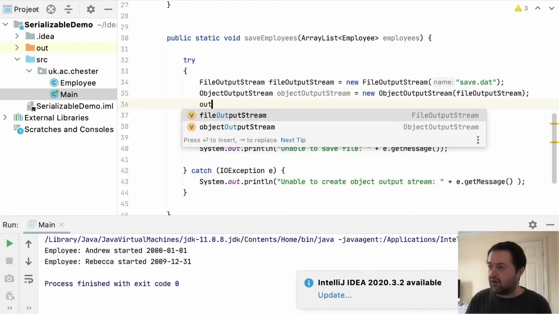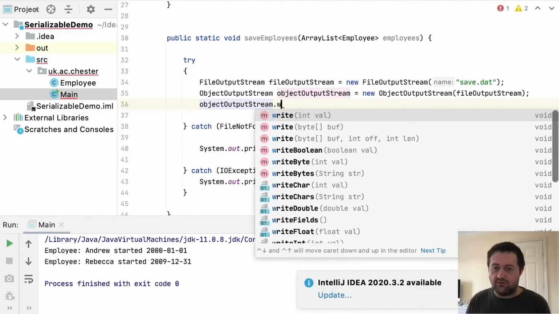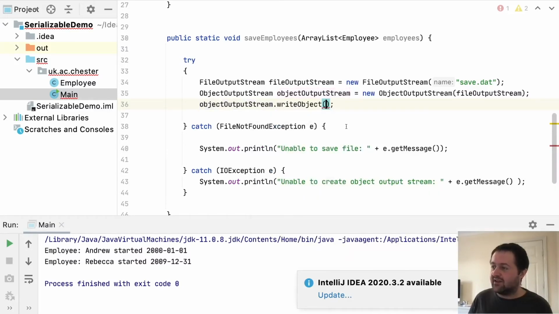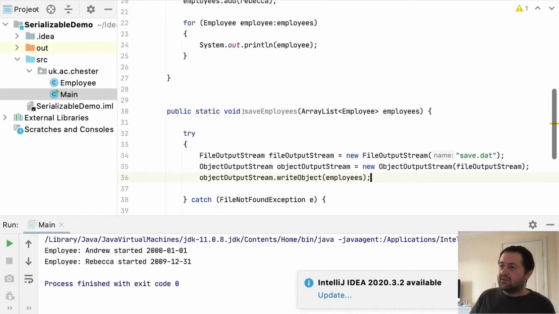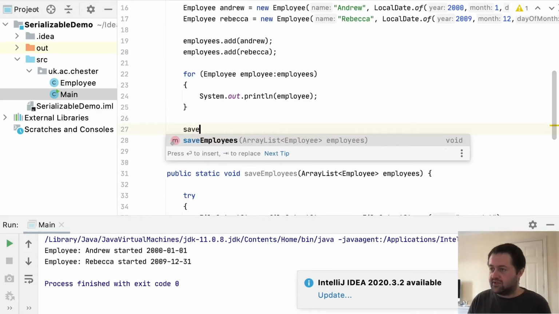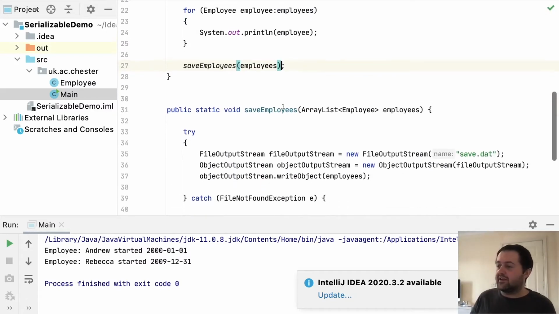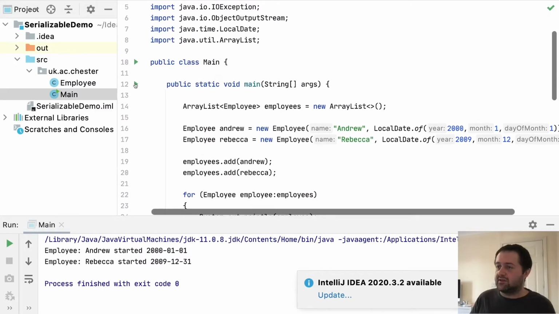All we need to do is to get our object output stream to write some kind of object. And you can see it actually can take primitive values as well. But in this case, we're going to write an object. And in this case, our object is actually a list of objects, but that's fine because that's still an object. And we're going to write our employees to disk. Okay, so all I should need to do here is to call save employees and pass in my employees. And then we can see this code run. So let's see that. We should just see the same output we had before.